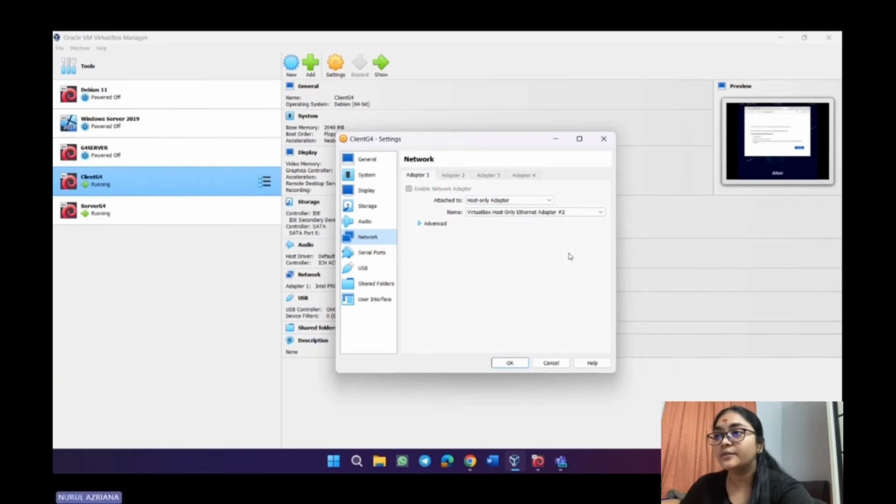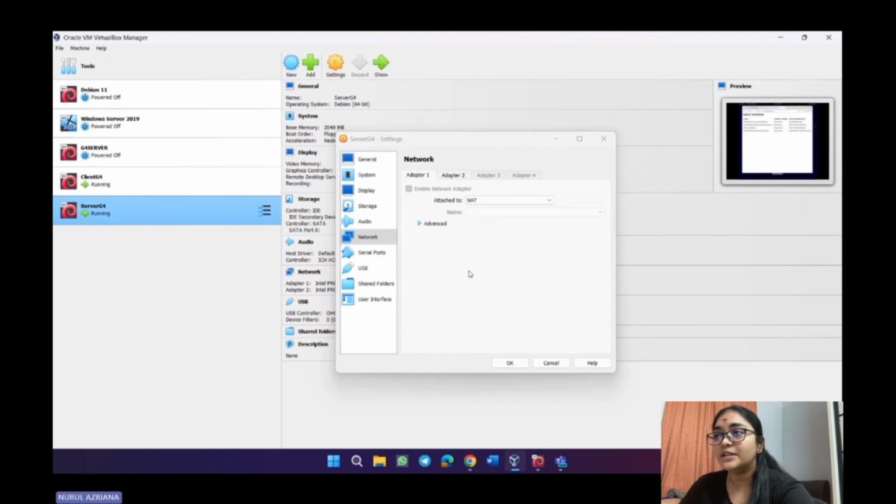Once we enable it, go to the client settings and open the network. For adapter 1, we must choose the VirtualBox Host-Only Ethernet Adapter 2, which we created just now. Once we attach it, open the server settings. For adapter 1, we must choose the NAT network. For the server, we must use two adapters. For adapter 1, as I said, we need to use the NAT network. And for adapter 2, we must enable the network adapter which we created just now, VirtualBox Host-Only Ethernet Adapter 2. Once you select the adapter, you just click OK. That's all from me, ma'am.